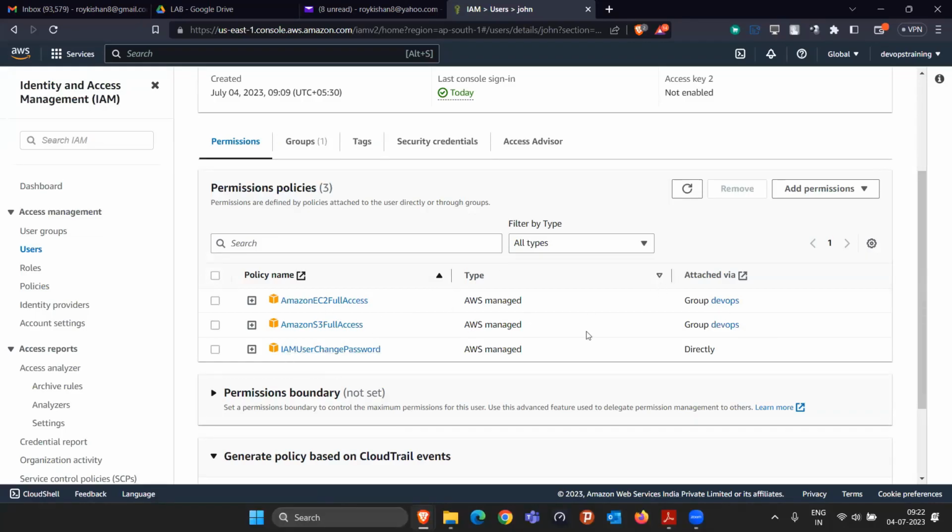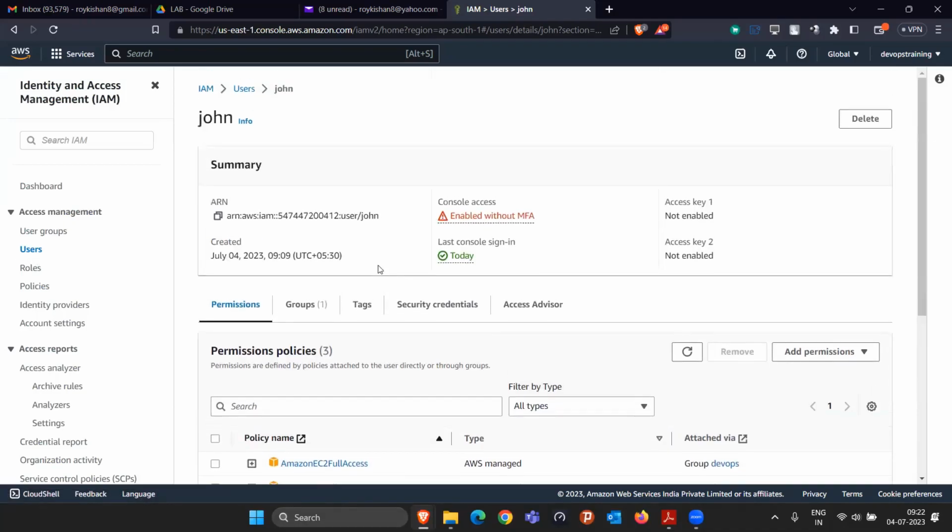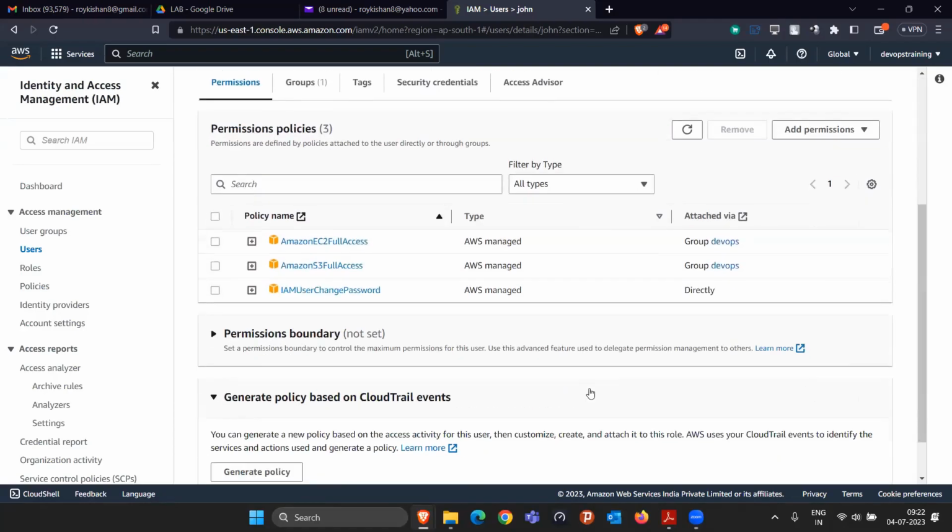Other than that, if you want to add any extra permission to the user, for example, if this John user is some special person, I want to give him one more extra permission.